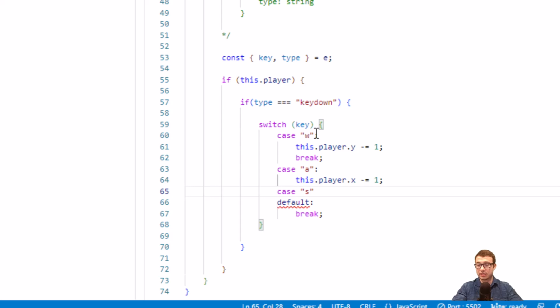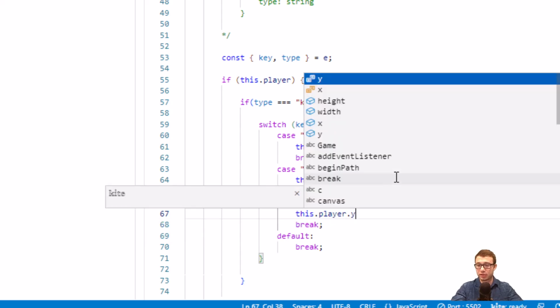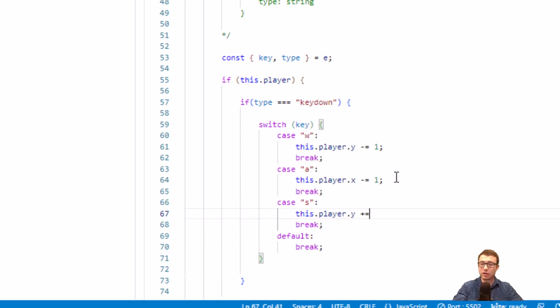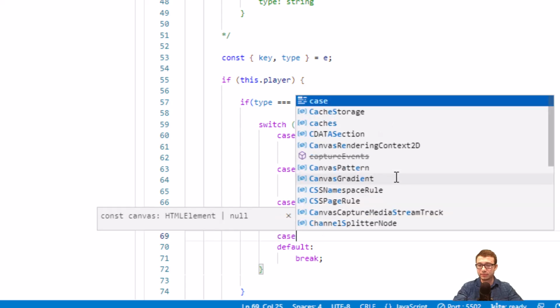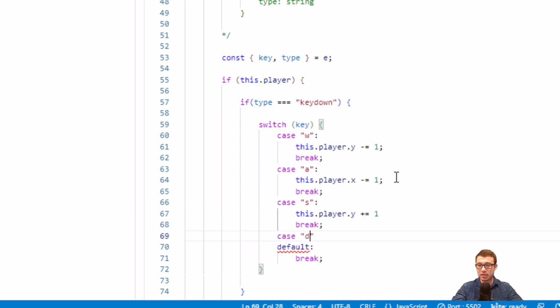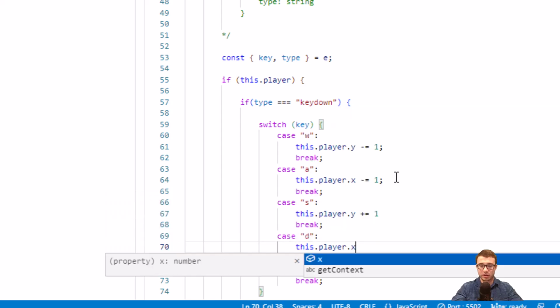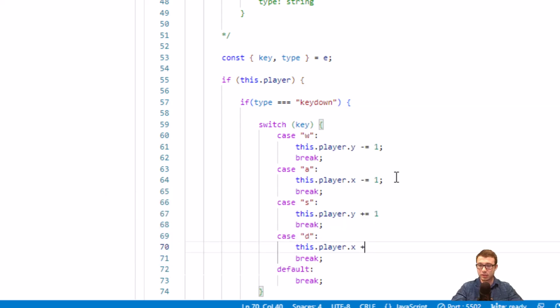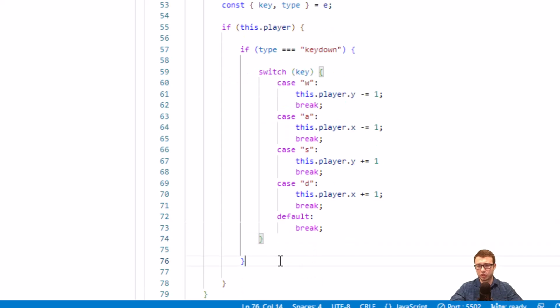So case S. Oh, let's not forget our breaks. Many times I forget the break and then I'm wondering what's going wrong. Okay, so let's add 1 to Y, and then case D, this player. Perfect, okay. Cool, looks good.